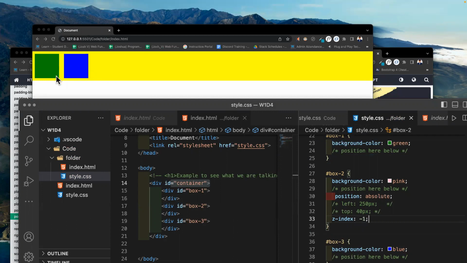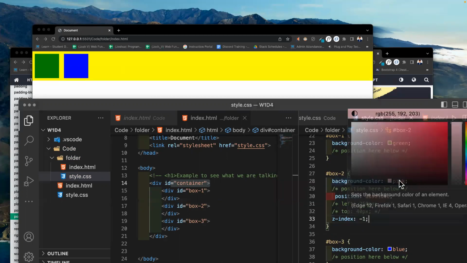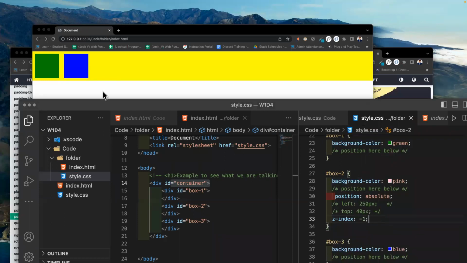And the green is still there. Now the Z index gives this pink box, it moves it to the background. The pink box is still there, but its priority of where it is in relation to the others changes. Like if we have an X and Y graph, the Z axis is the third dimension pointing toward us. We're saying move this pink box to the back.